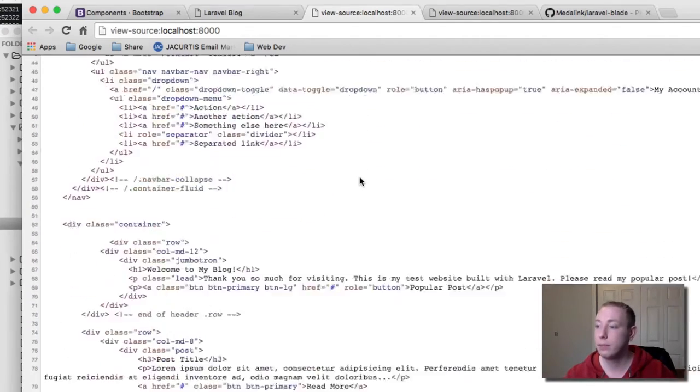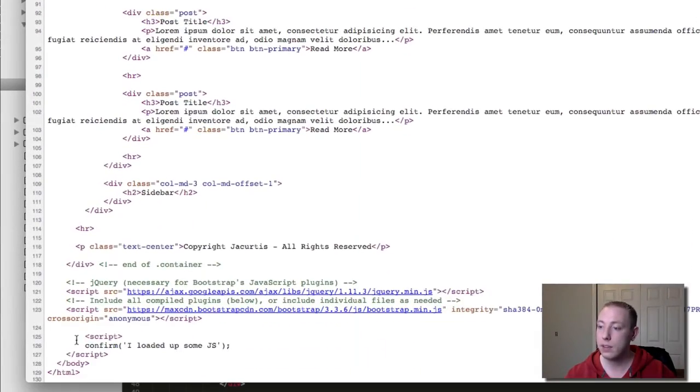And let's scroll down to where the JavaScript is, and you can see that the script I created for the confirm box is added on here as well. Okay, so that's a really good use of some sections, and just be thinking about some more.